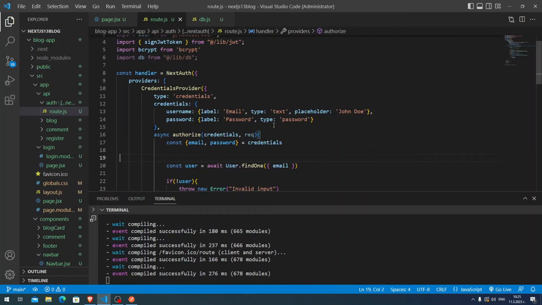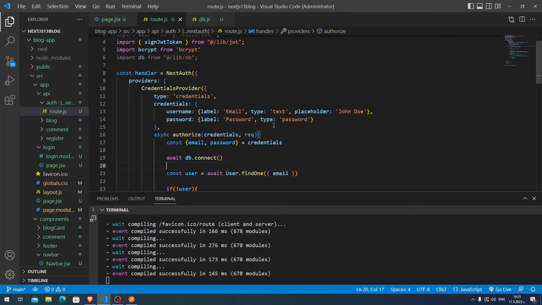My friends, the error is just something that I forgot to write, one line of code. Await db.connect. Of course, we need to be connected to the database when you make a request to the database, like it makes sense. So I just forgot it somehow.